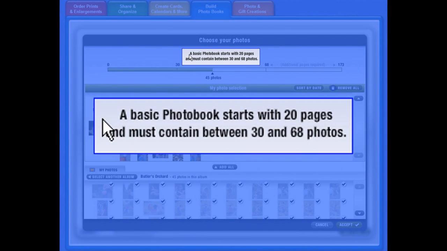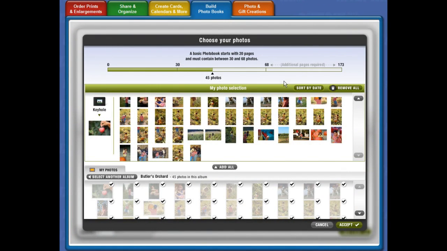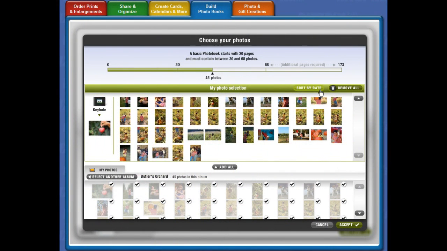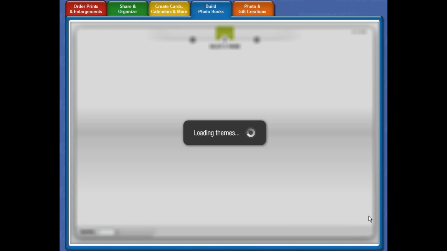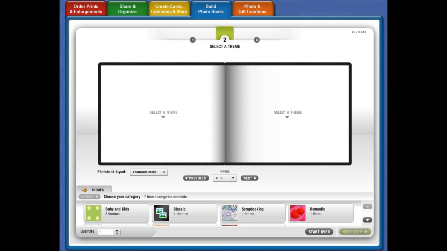Take note that you need at least 30 pictures to build a book. So be conscious of that when you're building your book. To make sure that my photos appear in order, I click on Sort by Date, then Accept to move on to the next step. Now it's time to select a layout theme.